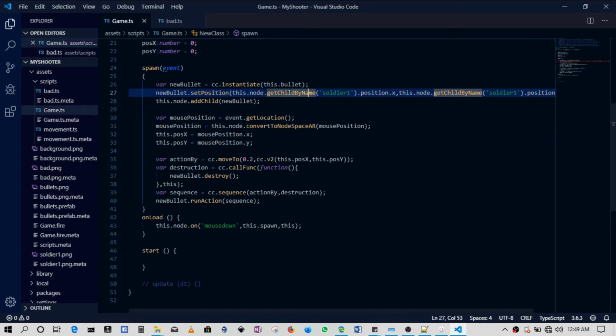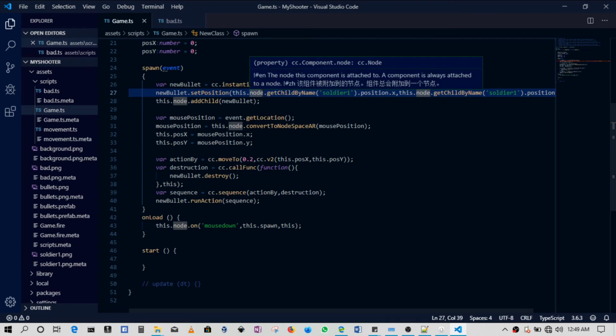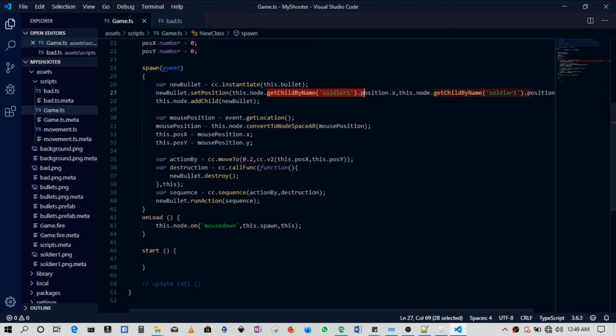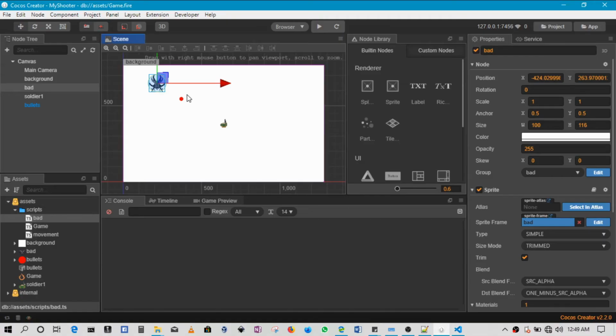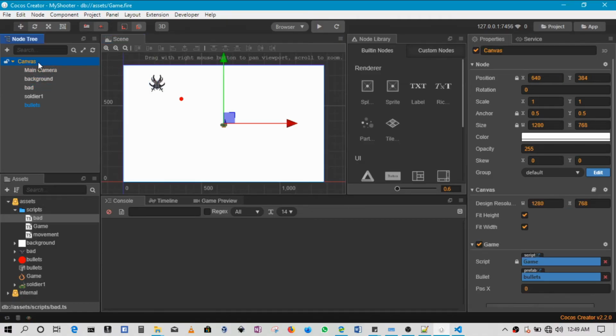In this case, because we are already attached to the canvas, we don't need to say this dot node dot parent. We just say this dot node, and we are already at the canvas. Then while we're at the canvas, we can say get child by name soldier1. We don't need to say this dot node dot parent. The canvas has got no parent. So that's basically our mistake.